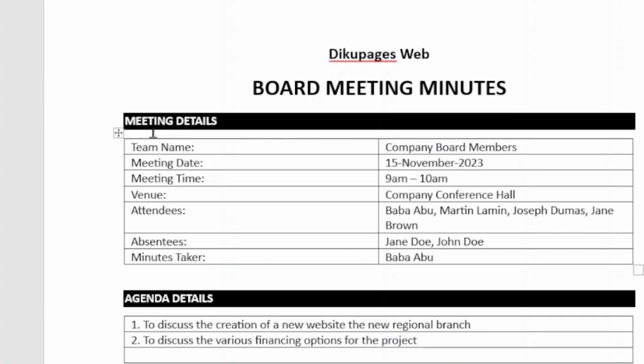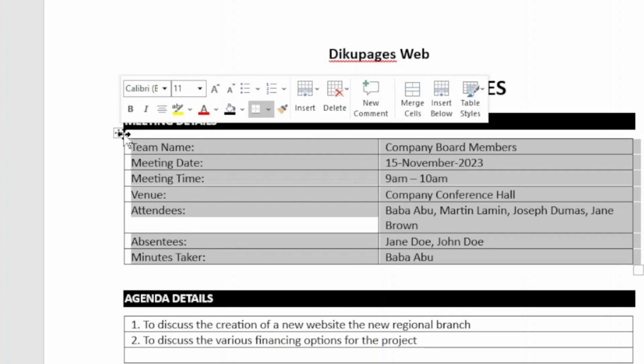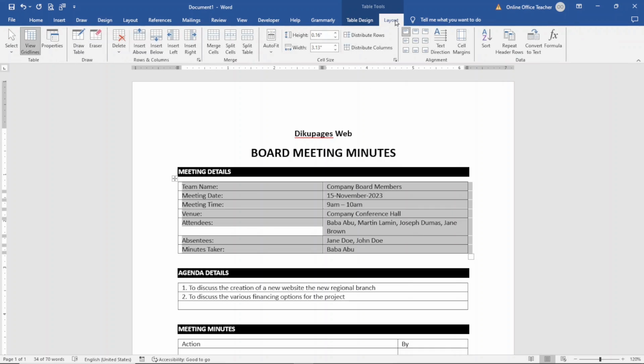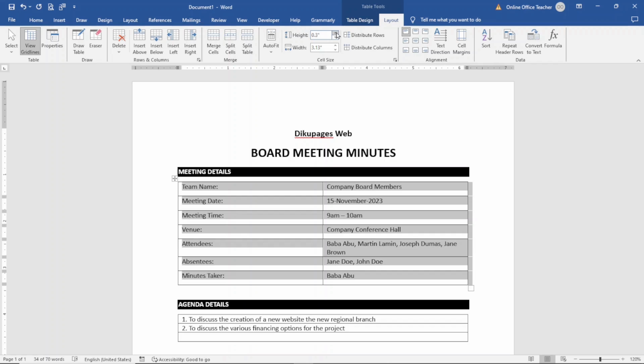Next, I select the first table. Upon hover, you see these 4 headed arrows. Just go ahead and click on it, and the entire table will be selected. Next, I go over to Layout and the Table Tools. First, I increase the height of the rows like this. It is set to 0.3 inches. And the alignment, I choose Align Left Center.